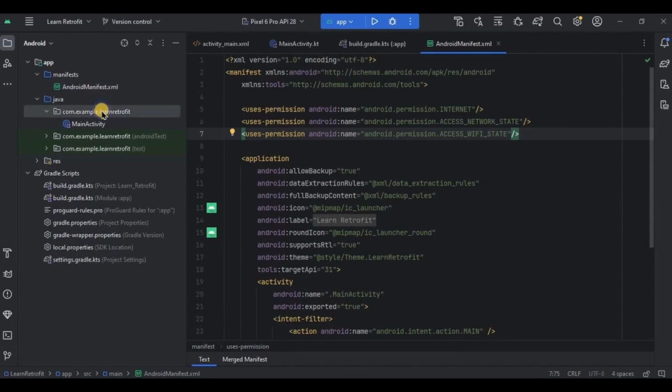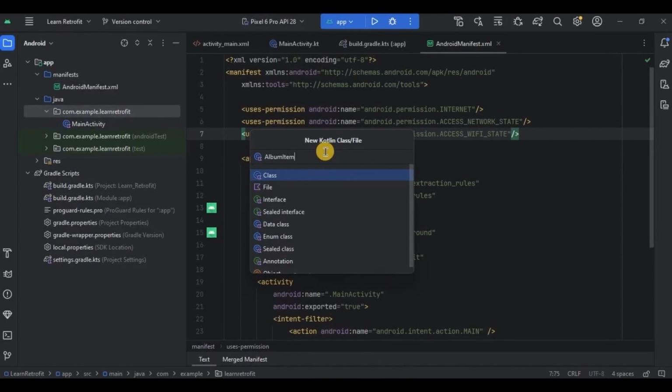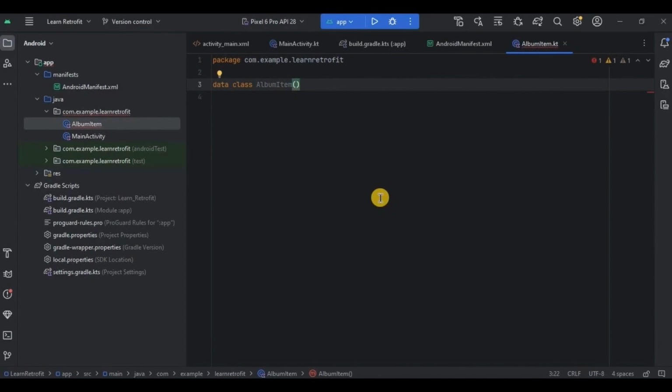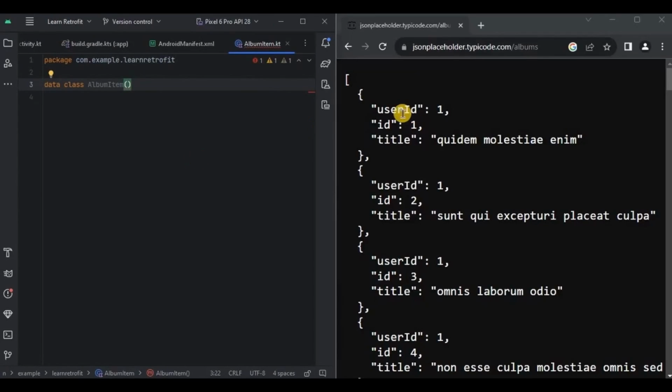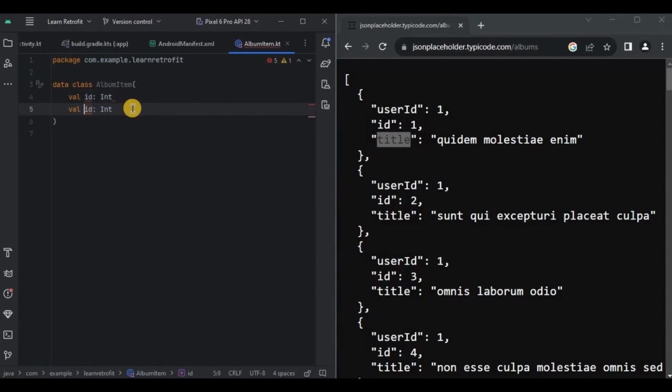Now we need to create a data class. So right click on it, new class, name it album item, and choose data class. Here we are supposed to add keys with their data types that were present in the objects in JSON. I'll keep it side by side. See, keys are user ID, ID, and title, right? So I'll write here as well ID as int, then user ID as int, and then title as string. Simple.